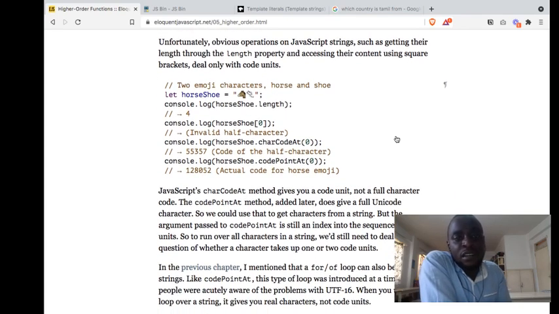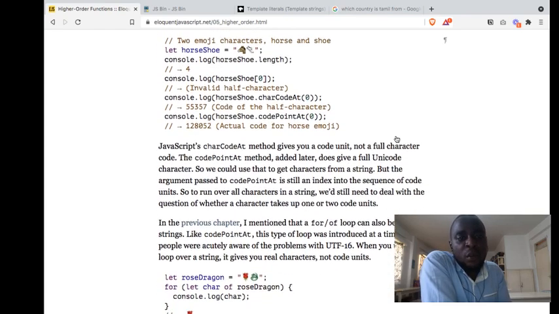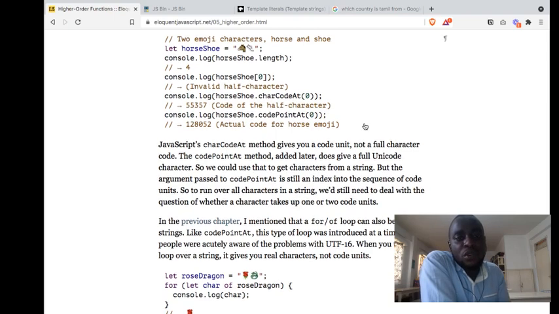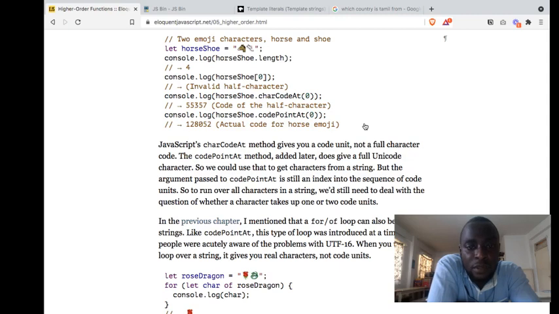For example, two emoji characters, horse and shoe. let horseshoe = "horse shoe"; console.log(horseshoe.length); it will give you 4. console.log(horseshoe[0]); an invalid half character. console.log(horseshoe.charCodeAt(0)); 55357, the code of the half character. Then console.log(horseshoe.codePointAt(0)), and then it will give you the full code. JavaScript's charCodeAt method gives you a code unit, not a full character code. The codePointAt method, added later, does give a full Unicode character.